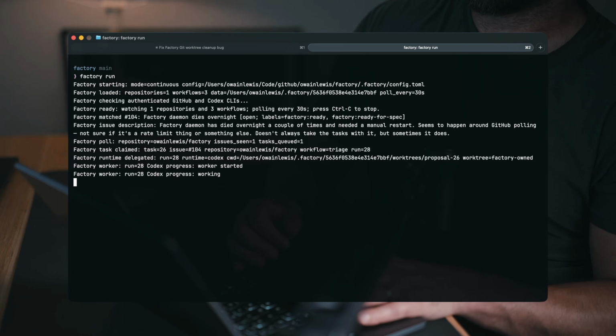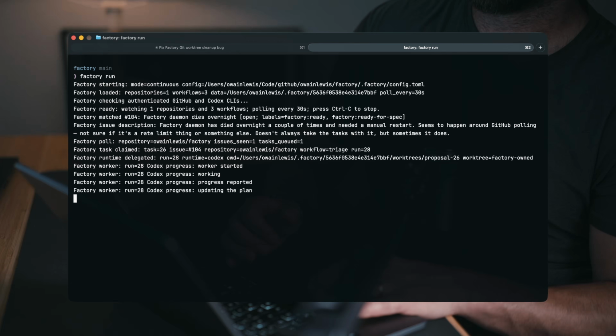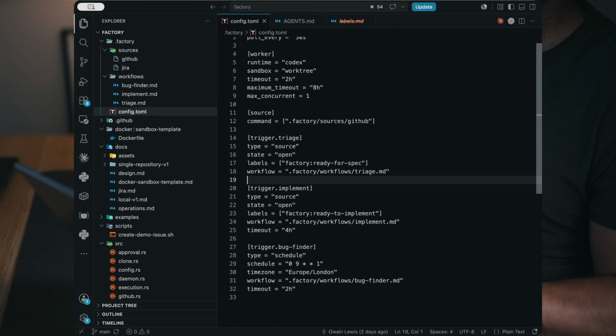Okay, so what you can see now is that factory has picked up this task. So this daemon has now found that we have a label ready for spec. It's found the task, and what it's going to do is spawn a new agent. So you can see here that it's delegated it to Codex, and it's spawned up a new Git worktree. What I want to quickly show you is how this is configured.